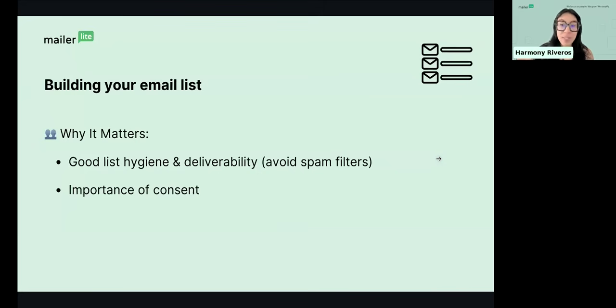So first, talking about building your email list. So why it matters and why we're talking about this before we talk about how to do this. So building your email list, it's very important to remember good list hygiene, which is all about the importance of consent. When you are importing a list to MailerLite or adding subscribers in any way to MailerLite, whether that's through a form, importing, however, it is important to make sure those subscribers have given their consent to be emailed.